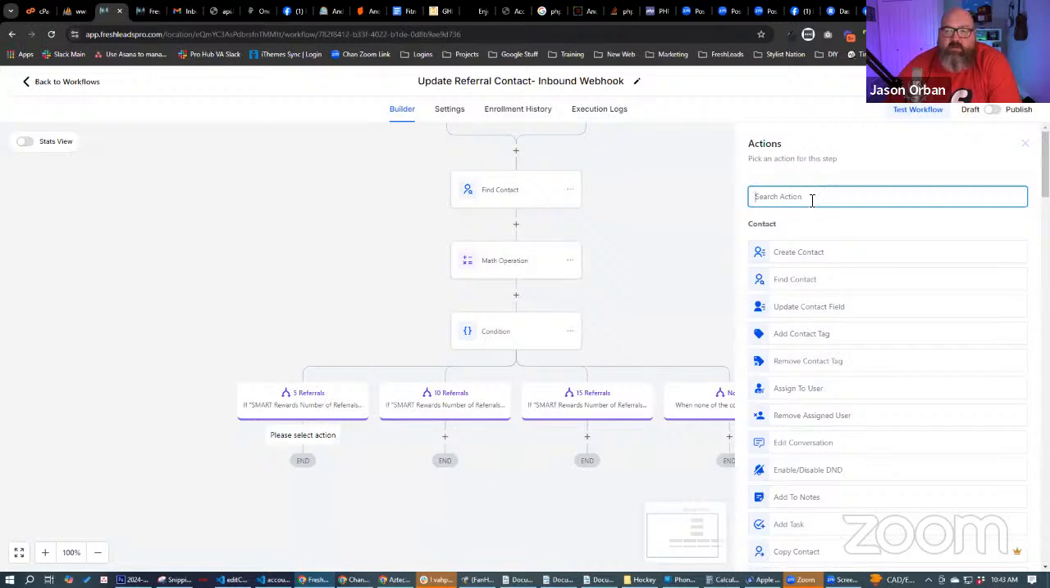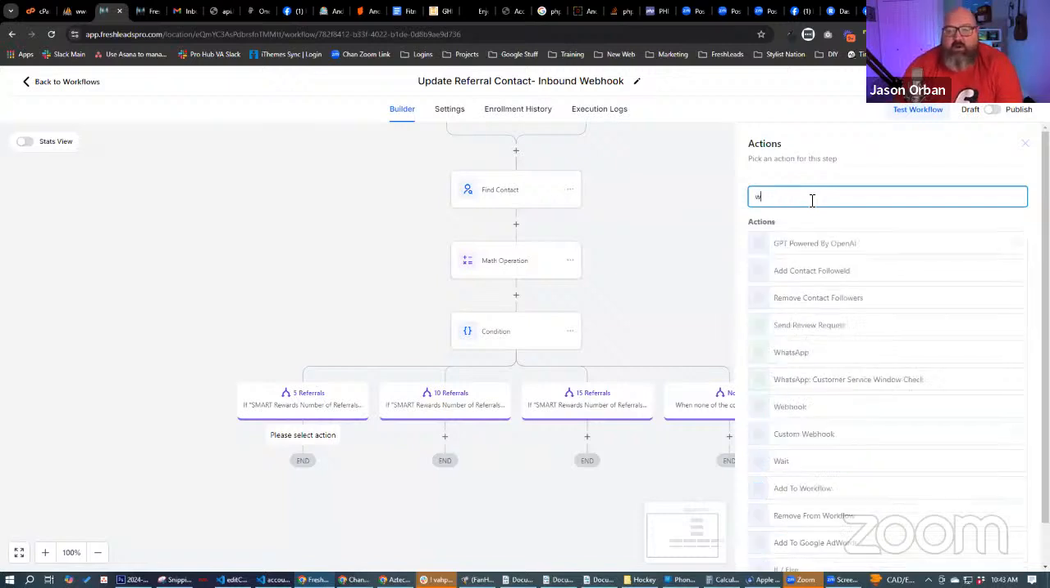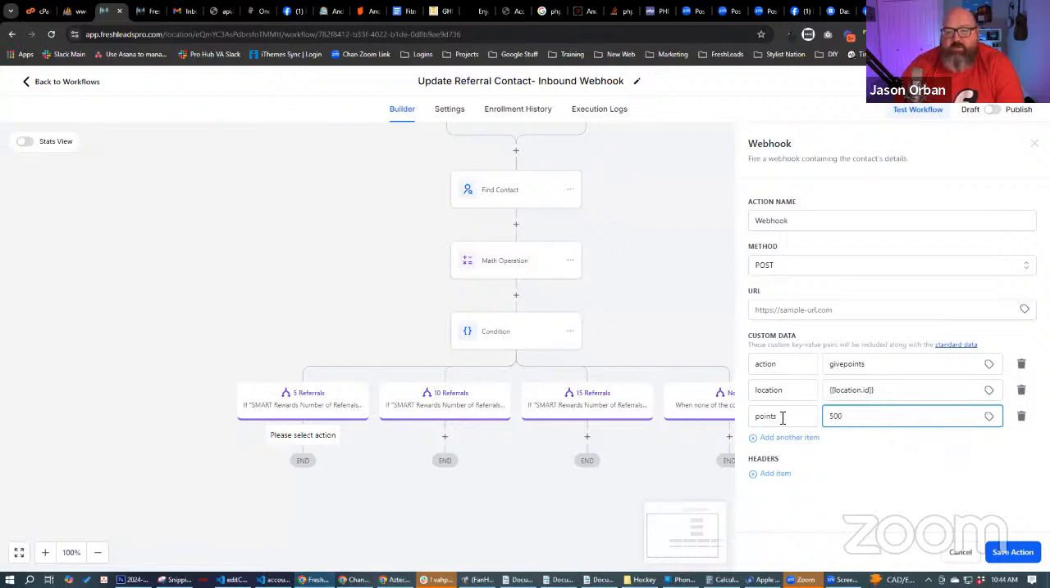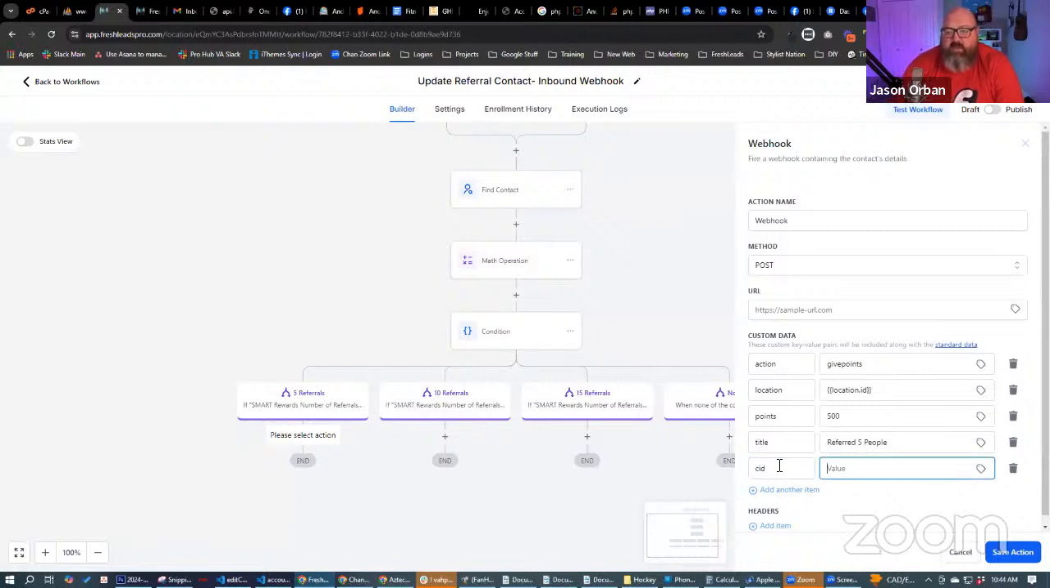Then you can either give them a gift, or you can send a webhook to our system to give them points. You could fire a webhook to our system and say, okay, our action is going to be give points, location dot ID. Points is going to be, I don't know, you're going to get 500 points for referring your fifth person. Title is going to be referred 5 people. And then we'll just put the CID in here as well.